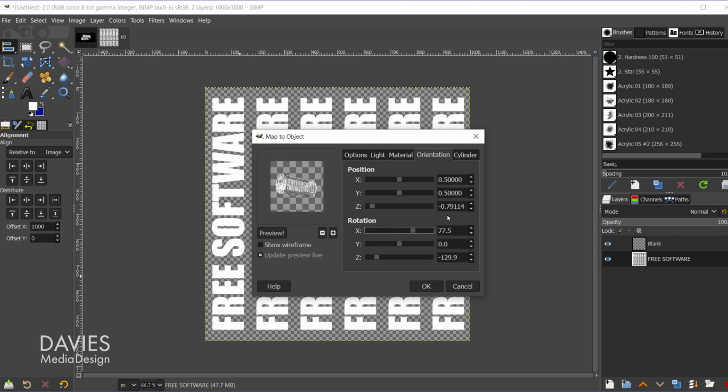All right, so here are the settings I decided to go with for my rotation to get this so that it is upright, not upside down, and also facing the viewer here so it's easy to read.